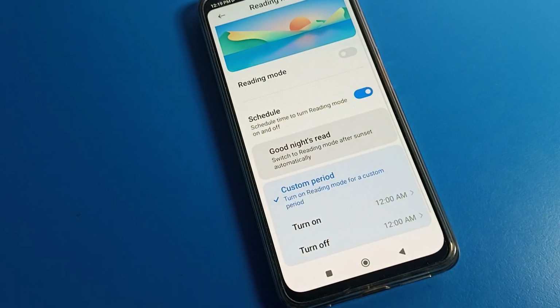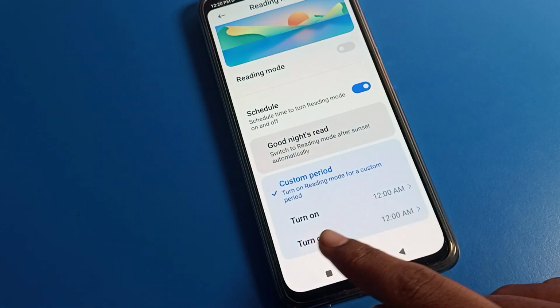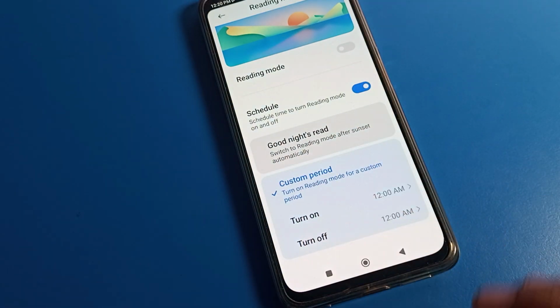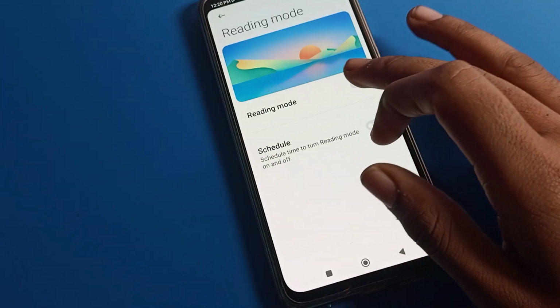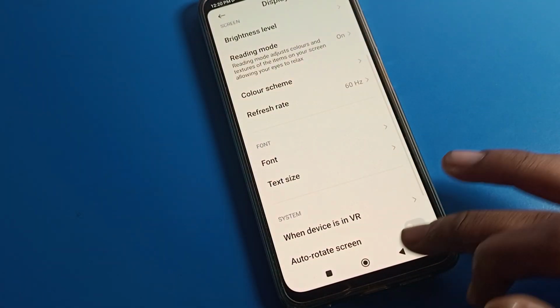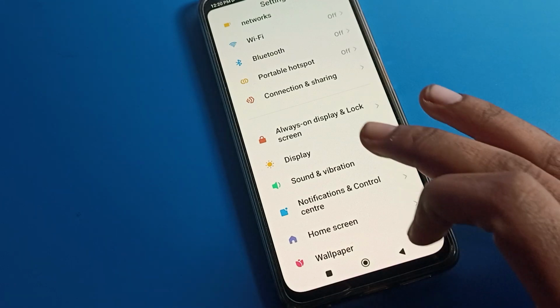Friends, if you want to schedule your reading mode, you can set the start time and off time from here. And if you want to use it directly, I tap here to use reading mode. So, friends, you can see reading mode is on on your Poco phone.